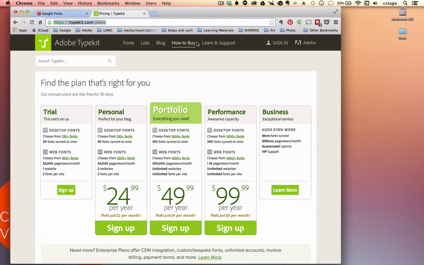Typekit, which is an Adobe product, is great. You can use it professionally and spend money per year and have an amazing amount of fonts. You can see in this portfolio area, 4,200 plus fonts on a website, and an unlimited amount of websites that you can use those fonts on. So essentially, you're licensing the font through Typekit. It's a pretty good deal, $50 a year, especially if you build a lot of websites per year.